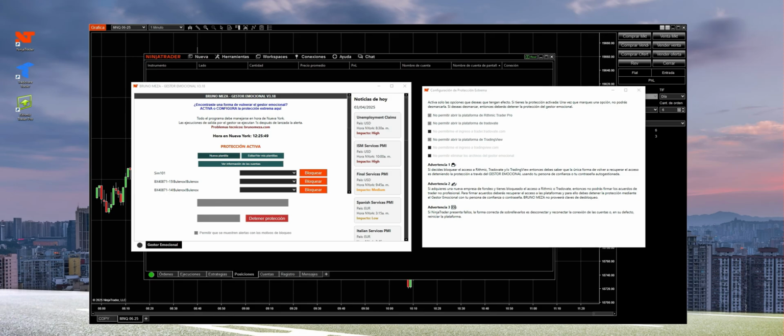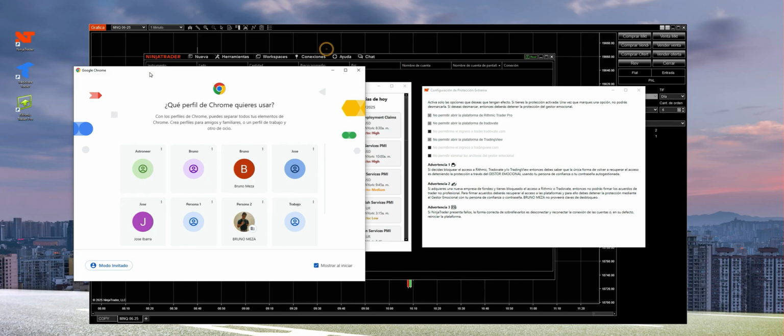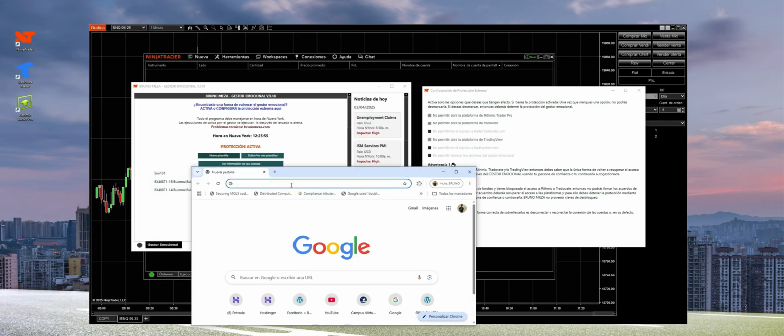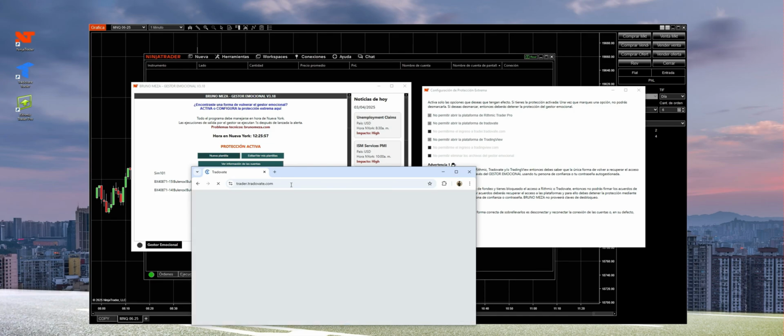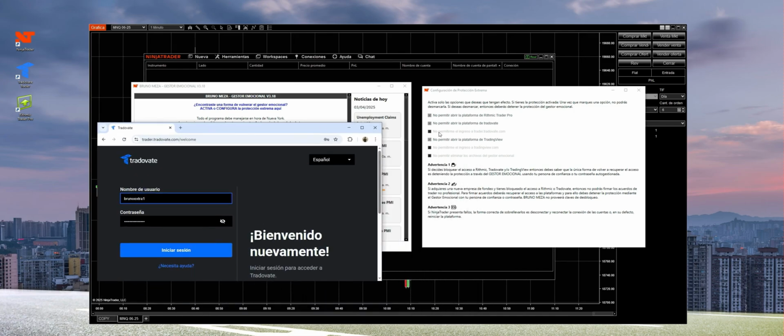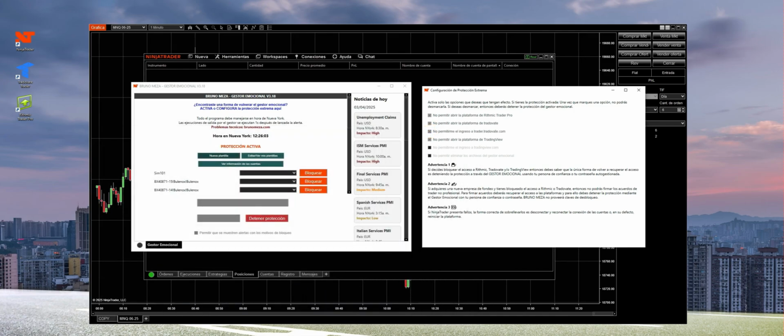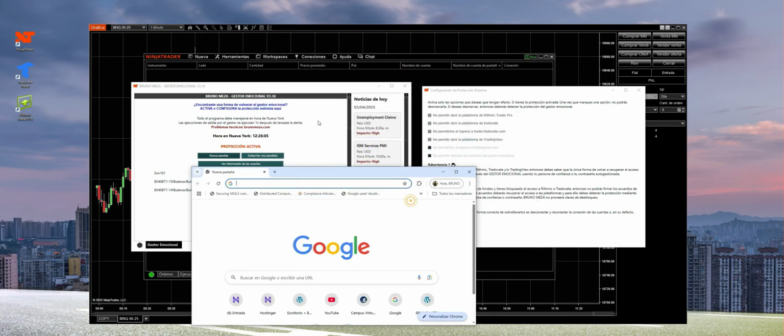Blocking specific websites. For example, if I check the Do Not Allow Me to Enter Trader.tradivate.com option, I can access the website now, but if I activate it, browsers will close and I will not be able to access the page. The same applies to TradingView.com if the corresponding option is checked.